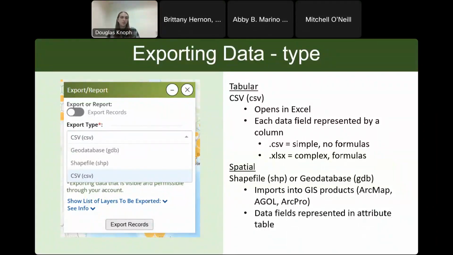The other type of data that you can export is spatial data. So this is more if you want to do mapping, if you want to create maps using the data that is in iMap. You can either export it as shape files or geodatabases. And this can be directly imported into GIS products like ArcMap, ArcPro, or ArcGIS Online.